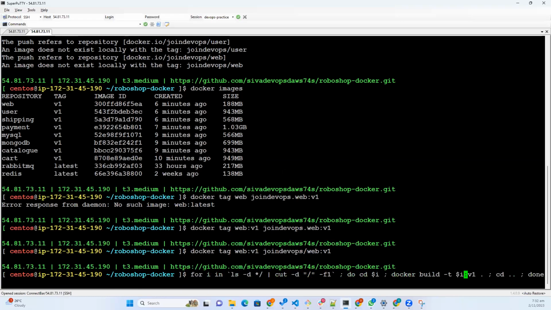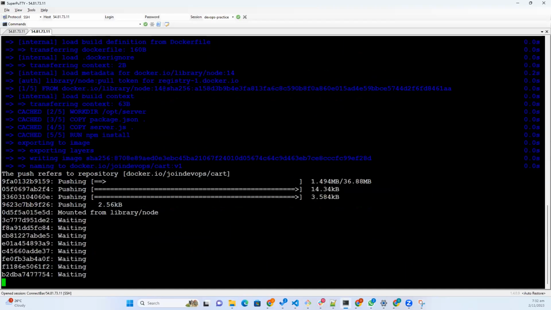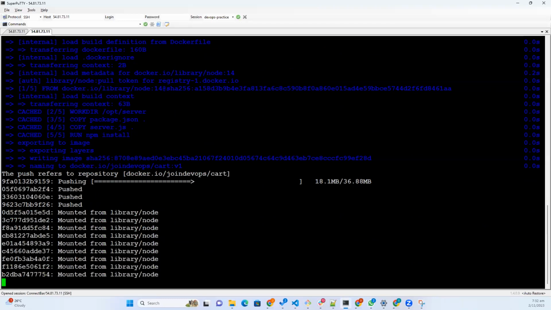So here, while building itself, I can use joindevops/ and then docker push joindevops/$i:v1. Okay. So now I'm pushing all the images.